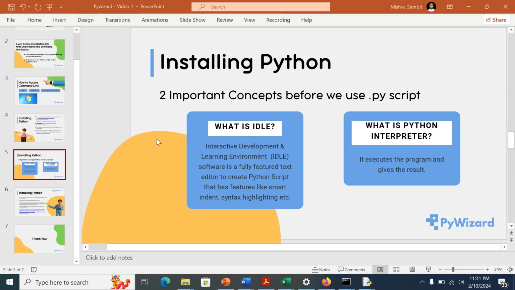There is one more feature that I wanted to touch upon before we move on to downloading the Anaconda distribution: what is the difference between IDLE and a Python interpreter. IDLE, as I showed you, is the integrated development and learning environment where you can write your programs. It has a lot of features. It lets you experiment, lets you correct your program, lets you see if you're going wrong while writing the program itself.